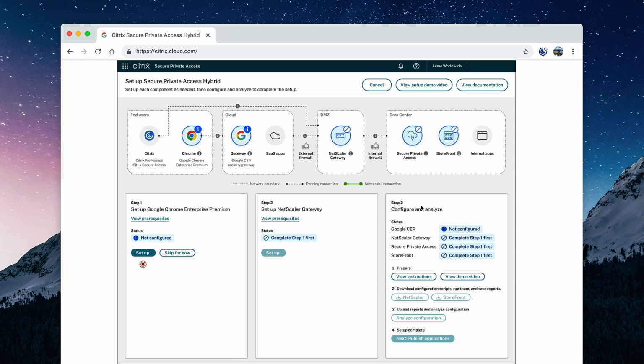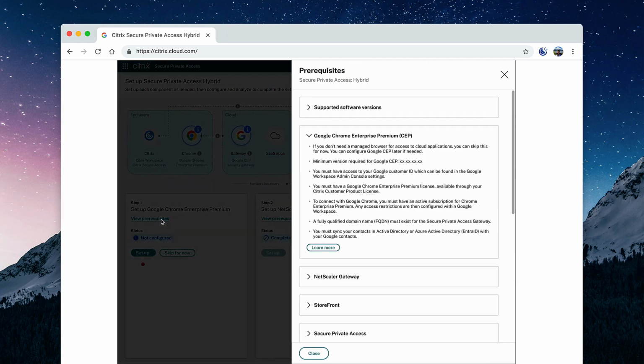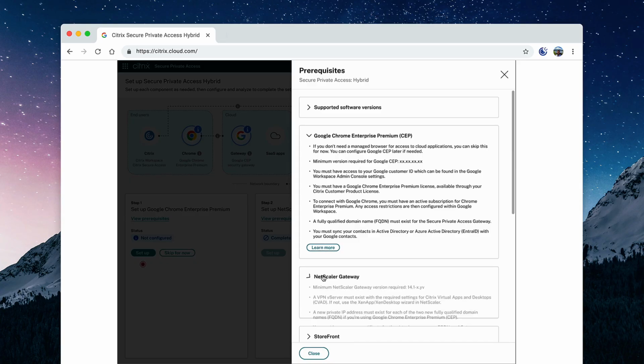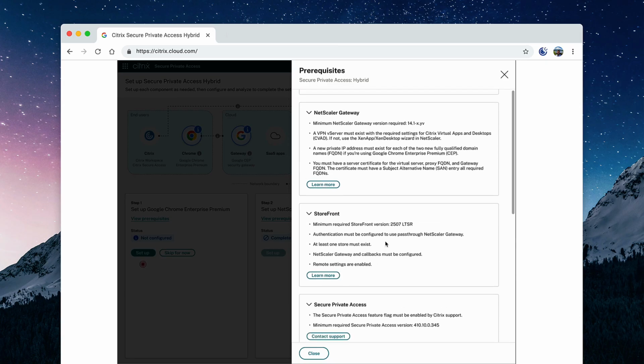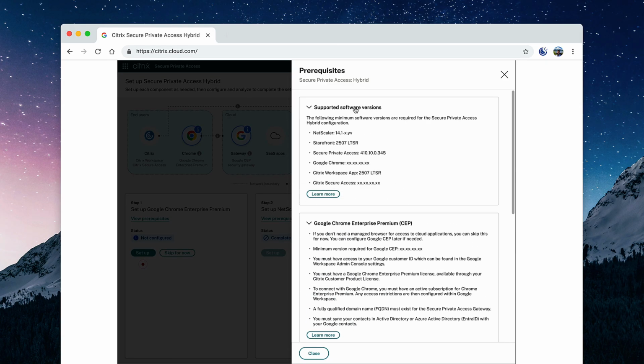Each component has a set of prerequisites that must be completed before you begin. Click View Prerequisites to open a blade with detailed requirements for that specific component. For example, here we're viewing the prerequisites for Google Chrome Enterprise Premium, but you can just as easily review the prereqs for NetScaler Gateway, StoreFront, Secure Private Access, and the supported software versions. Please review these lists carefully. Ensuring prerequisites are met will help guarantee a successful setup experience.